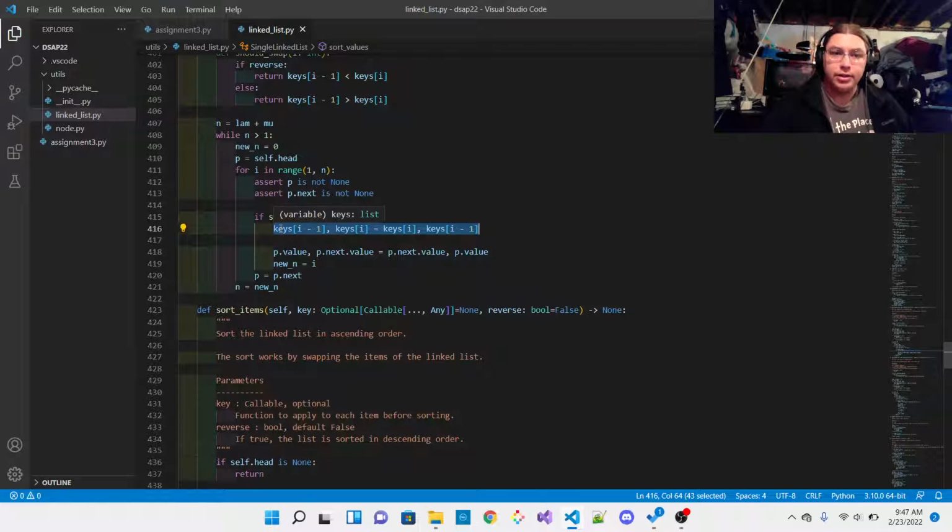And here you can see I use tuple unpacking to swap the keys and the values that I'm trying to swap.